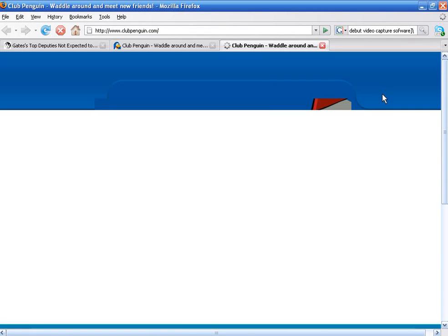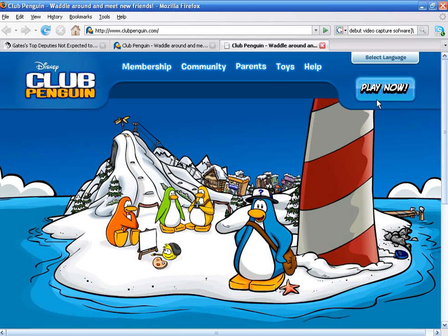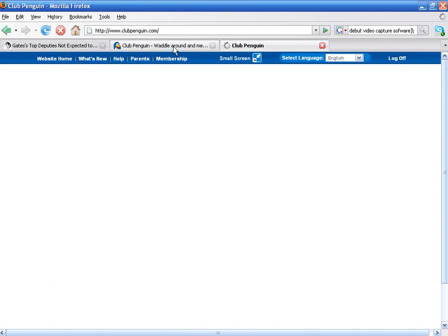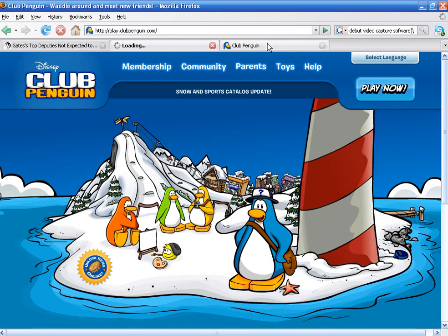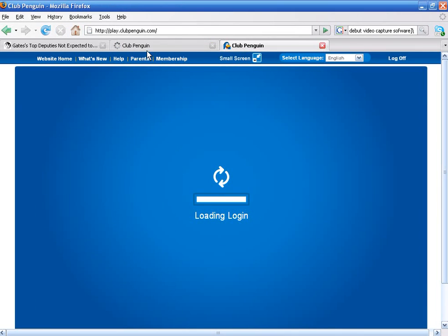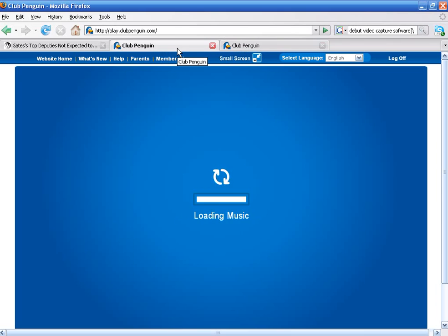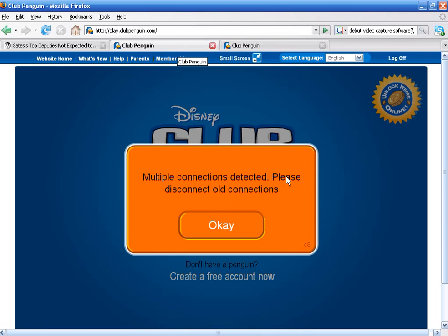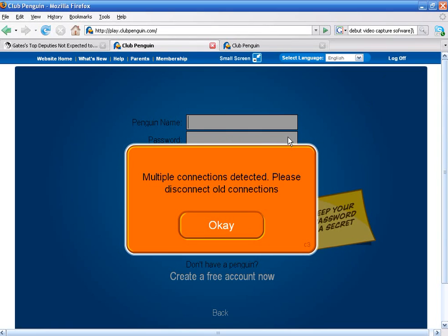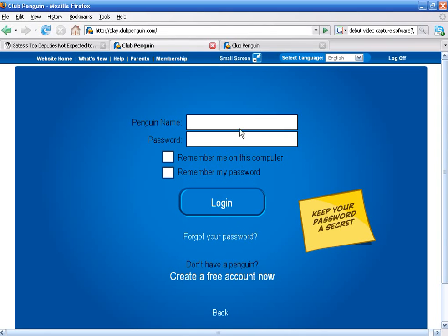And log in. Oh, and you can't have any penguins that are saved on your computer, or else it won't work. But yeah, let me let it load quickly. And when it says this, press enter. Well, yeah, click. Press enter. Enter again, and then press OK. Log in as one of your penguins.